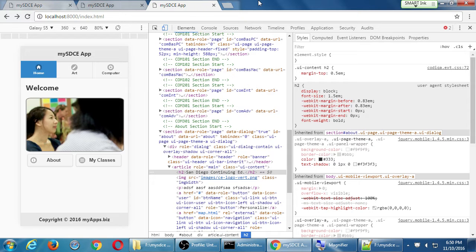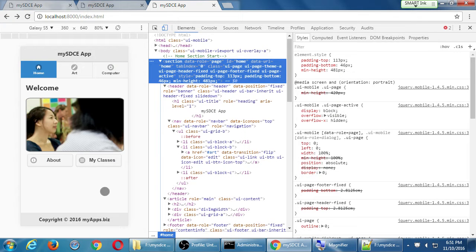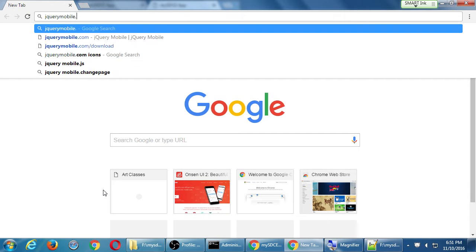the easier route is that jQueryMobile.com gives us a tool to much easier change our design. Because I could use what I've been talking about right now to figure out what's the background color there and how can I change it. jQueryMobile.com gives us a way to edit the theme a lot easier. So I'm going to open a new window and let's go to jQueryMobile.com.